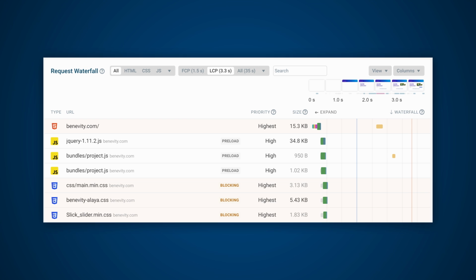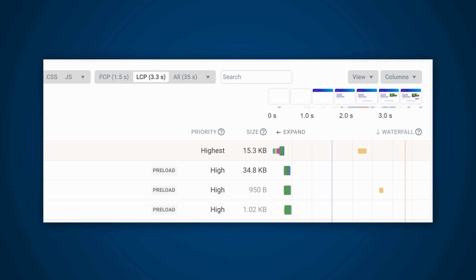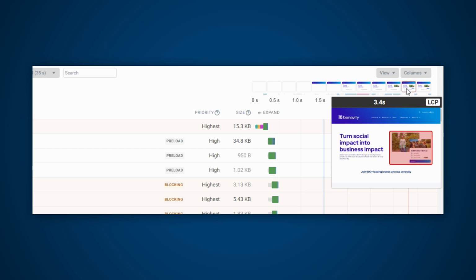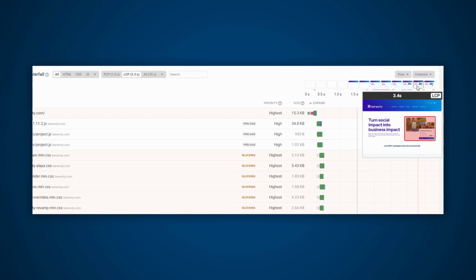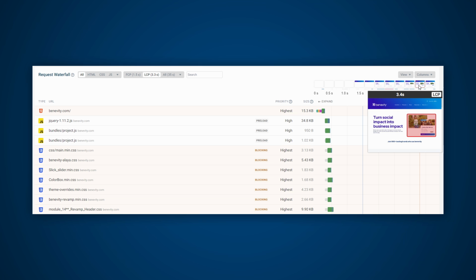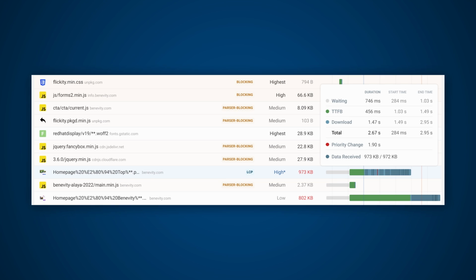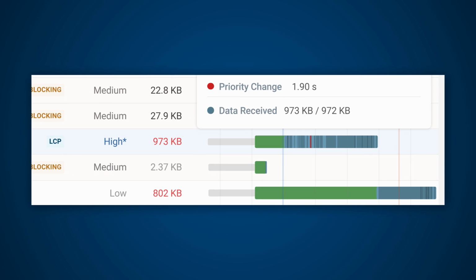We can also use the filmstrip to see when the LCP element appears. If we hover over the filmstrip, we can see it appears at around 3.4 seconds. Ideally, we want the element to appear before 2.5 seconds to achieve a good LCP score as considered by Google. Let's take a look at the request to see what's causing it to take so long. The red vertical line that appears in the waterfall marks when the LCP element is displayed.